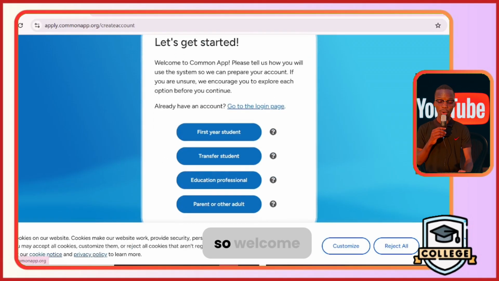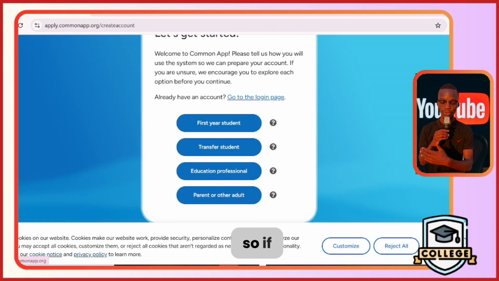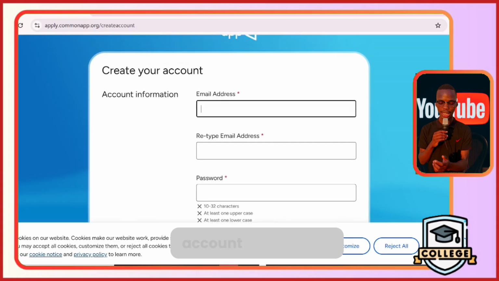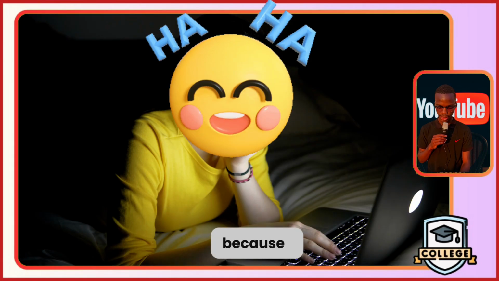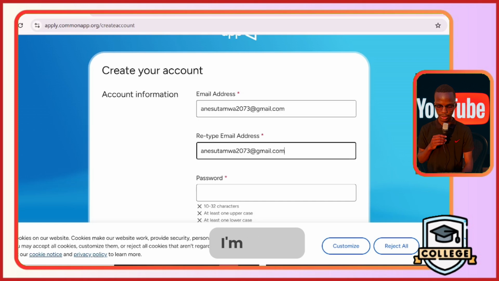So welcome to the Common App, and welcome again to the college app process. I hope you're ready. So if you already have an account, you can easily log in. If you're a first-year student, you can easily click there. Then you're asked to create your first Common App account. So I've been asked to put account information. I'm going to give you a fake account because I know there are trolls out there who can use my information for no good. Okay, so I'm going to copy that, and then I'm going to paste it there.